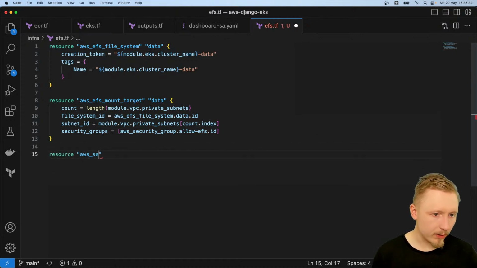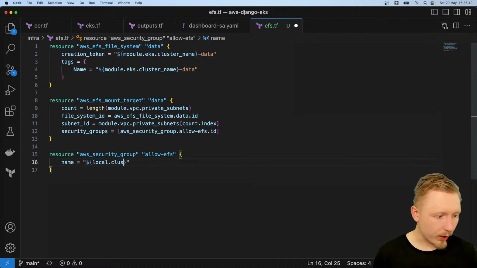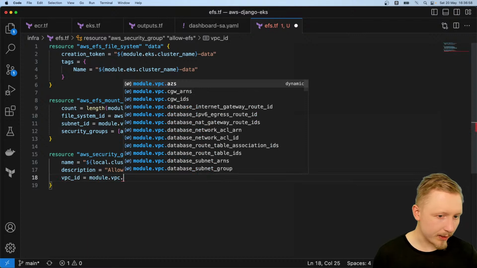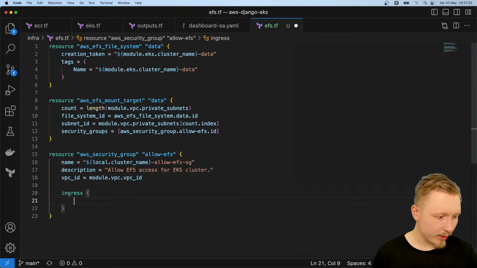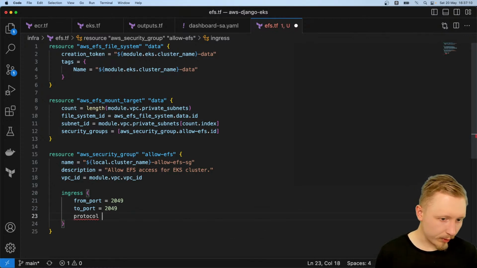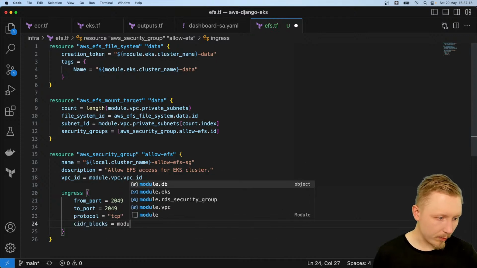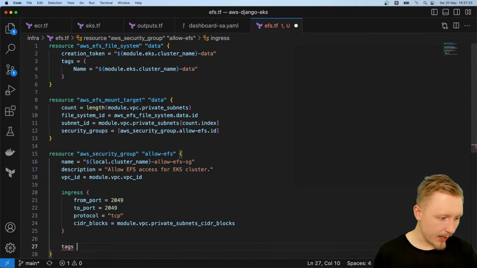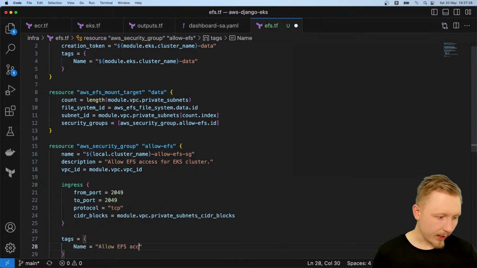So resource aws_security_group allow_efs, name equals local.cluster_name-allow-efs-sg, description equals allow EFS access for EKS cluster, vpc_id equals module.vpc.vpc_id, and then ingress from port 2049 to port 2049, protocol equals TCP, and cidr_blocks equals module.vpc.private_subnets_cidr_blocks, and then tags equals name equals allow EFS access for local.cluster_name.